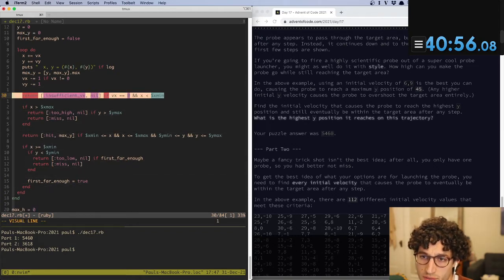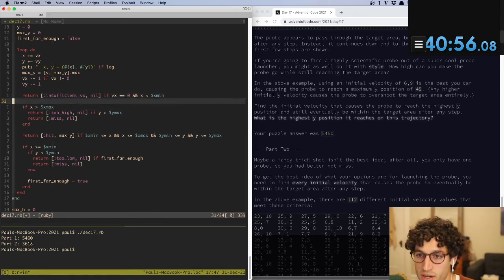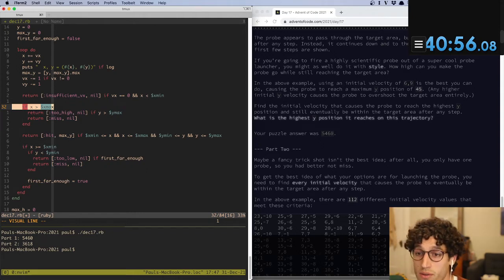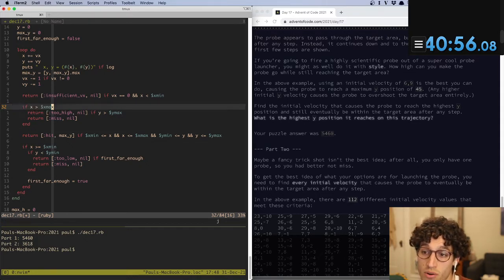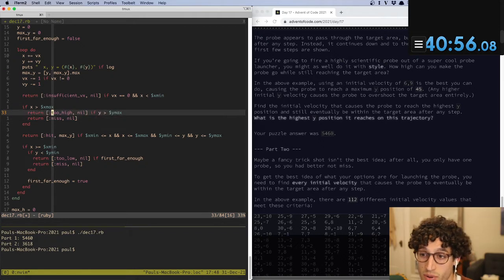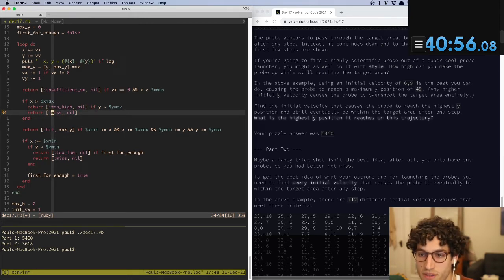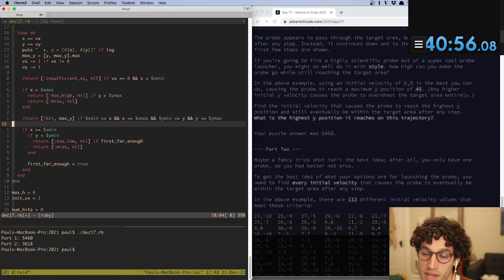If the x velocity has zeroed, but we still haven't gotten to the left side of the trench, then insufficient Vx will return, because no matter what Vy is, we'll never get there. If we get past the target area, and our y is greater than the top of the target area, then we're too high, and so we should stop. But otherwise, if our y is actually in the middle of it, then we might have just missed it. So that's a different sort of thing. If we're in the target area, we say we hit.